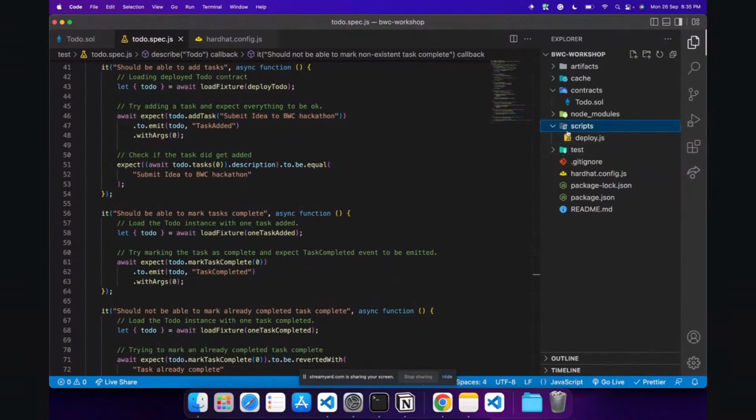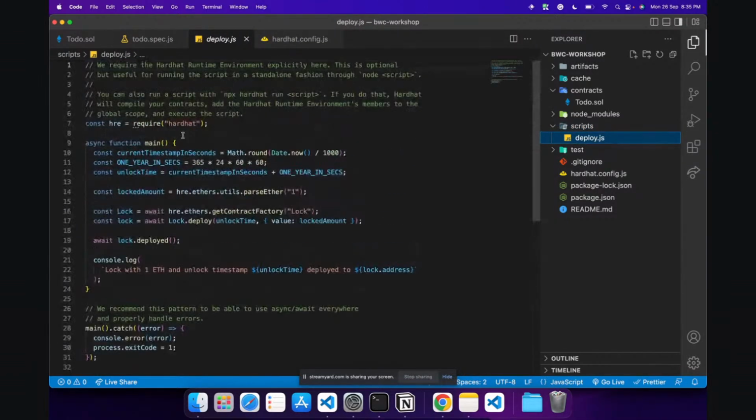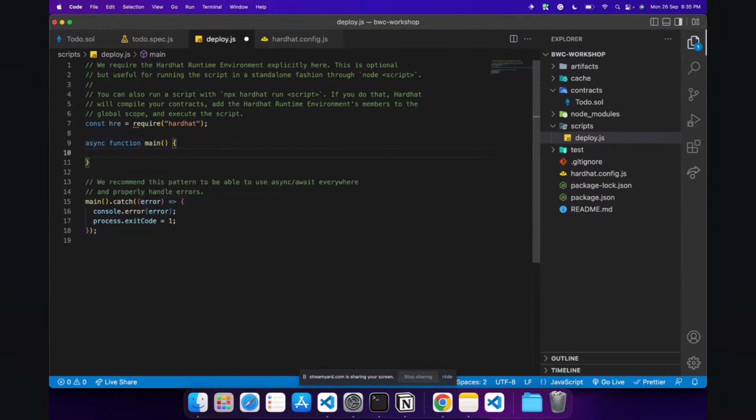For deployment, we keep our scripts in the scripts folder, and this is the script provided by the Hardhat team for deploying the lock contract that we have already deleted. If you want to deploy your own contract, you can remove this code and start writing your own code for deploying your own contract, which could be different because your contract takes in some arguments, which lock.sol might not. If you want to do some extra steps after deploying, all of that can be done here.